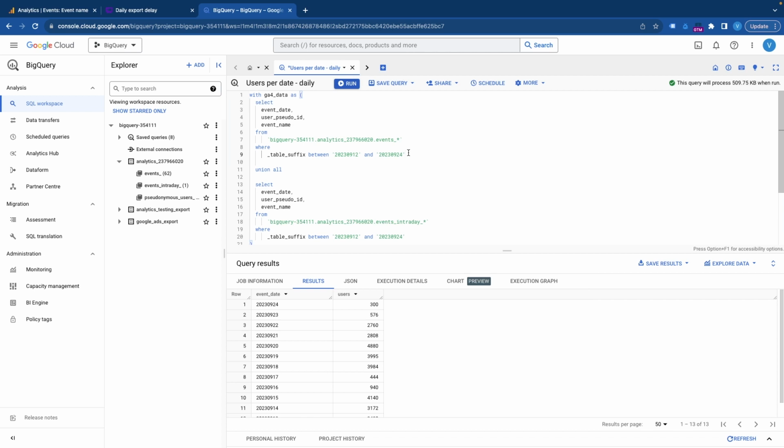So yeah, this is just a basic example of how to get you started on querying streaming exports from GA4 and get the most up-to-date information that can be later used in other BI tools like Looker Studio or Power BI.